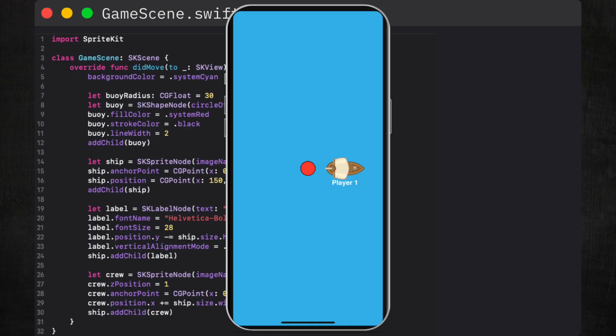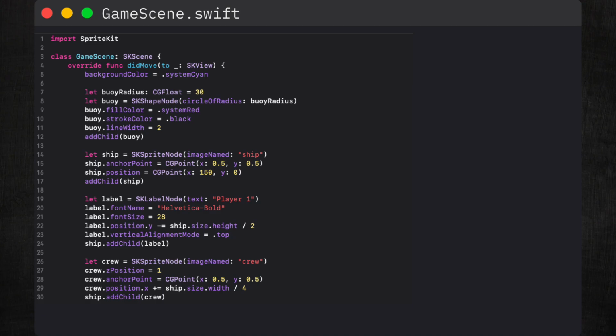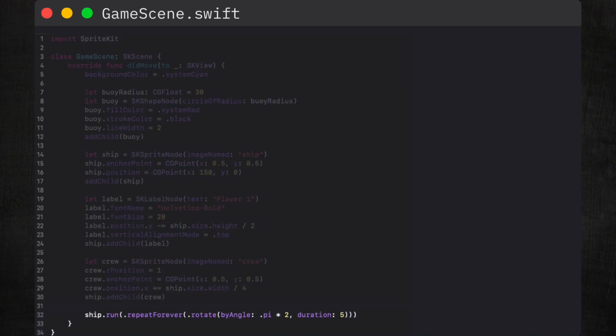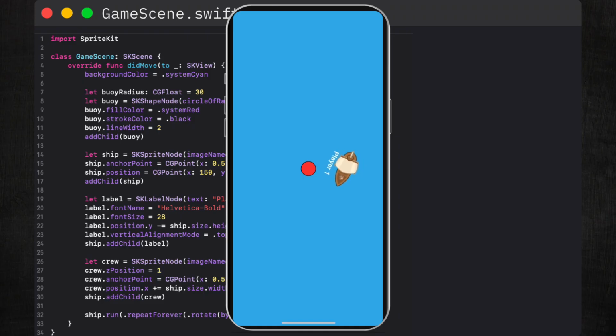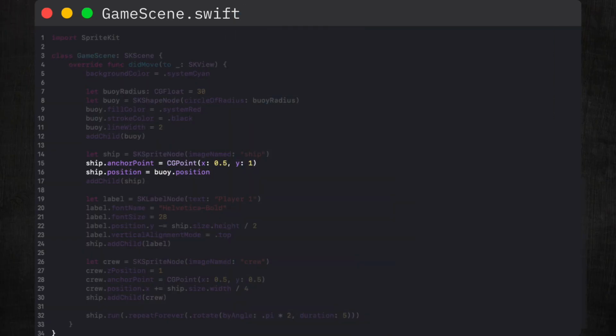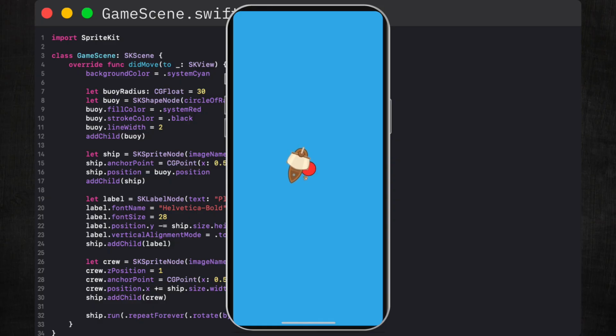Now, let's make the ship circle around the buoy using what we've learned so far. First, if we just add a rotation action directly to the ship, say a 5-second full rotation that runs forever, it will only spin the ship in place, and that's not quite what we want. We can try positioning the ship to the center of the scene and then changing its anchor point to 0.5, 1. Now we can see it starts going in circles, but they are very small. But we can also see that it causes issues for the nested nodes.